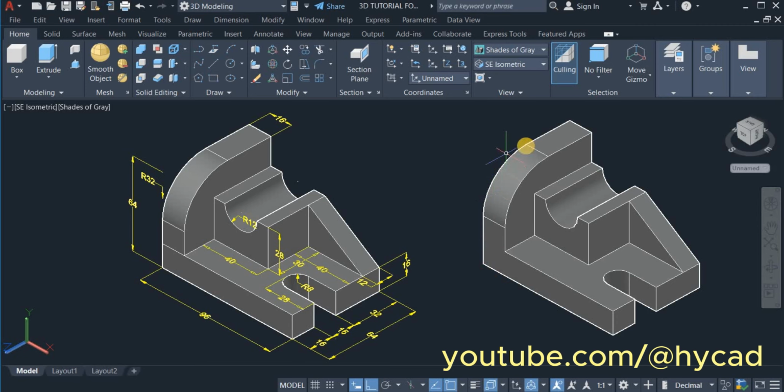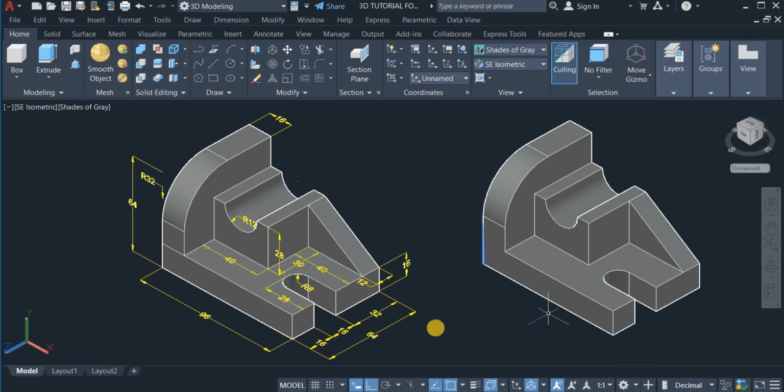Now you can now see that the curve has been created, and also you can see that the drawing itself is now completed.